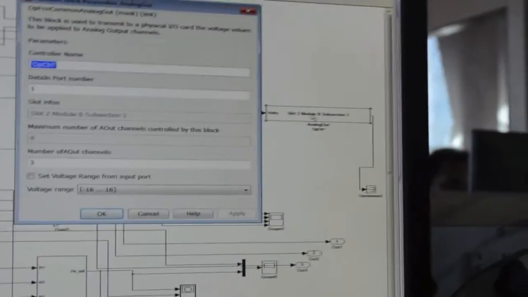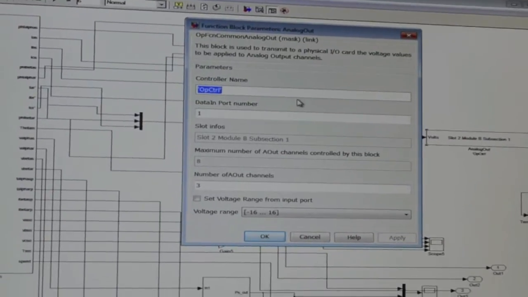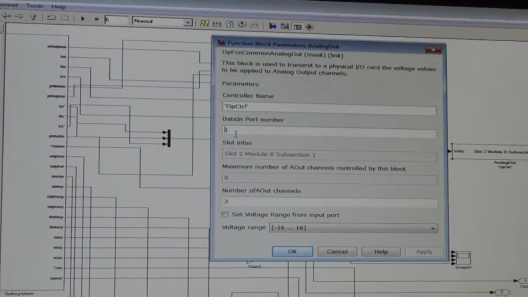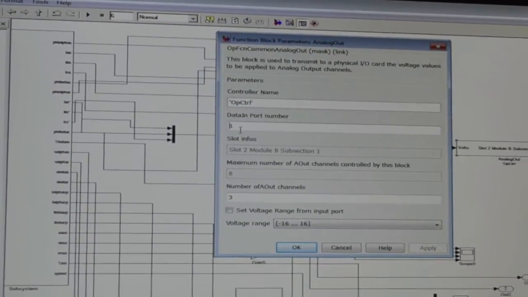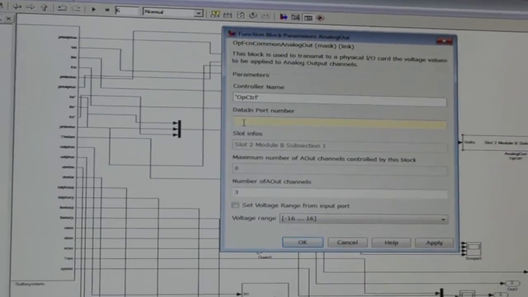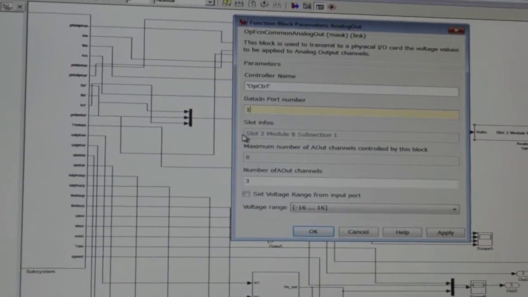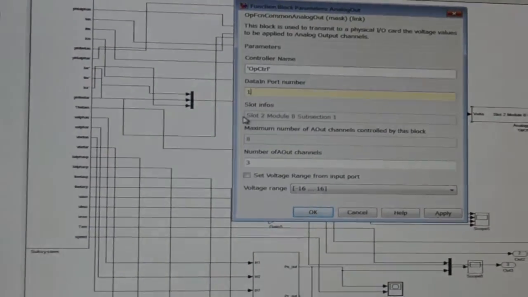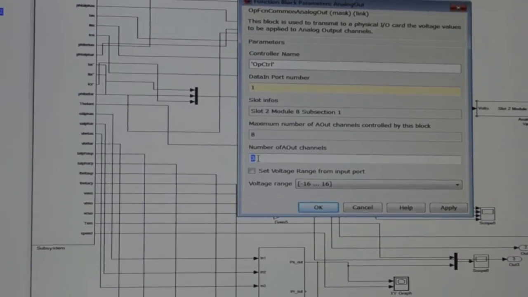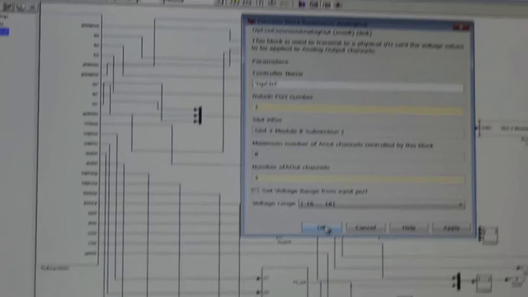Double click on this. Now the analog output port contains 16 pins. The first 8 pins are data port number 1, and the next 8 pins will be in data port 2. Here we are using data port number 1, and we have 3 outputs. As it is 3 phase, we are sending 3 outputs. So we will be using 3 channels of the analog output. So here we are mentioning 3 and clicking OK.